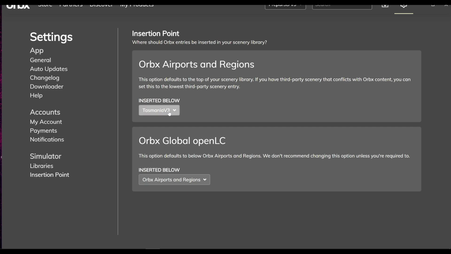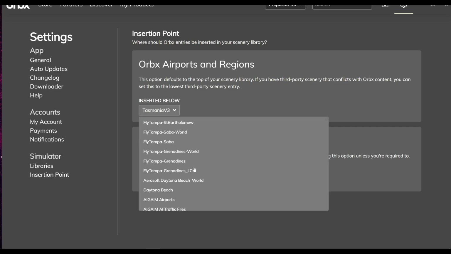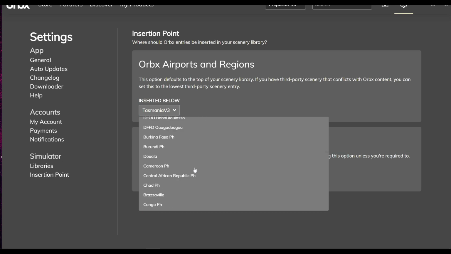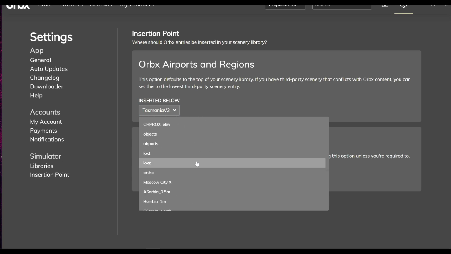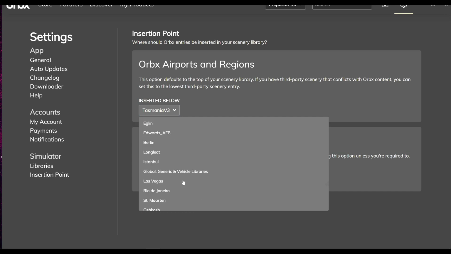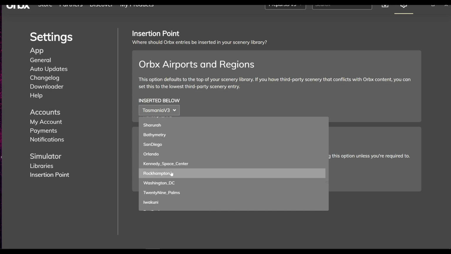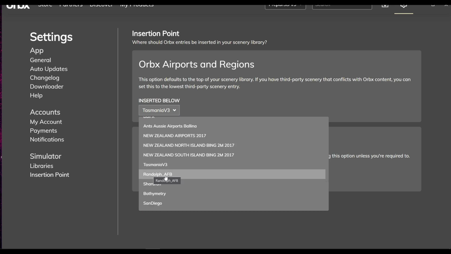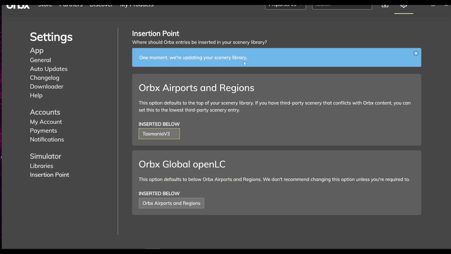On this one, you want to select what is the very bottom of your third-party add-ons. So if I scroll down, it's already selected Tasmania version 3, and it's going to be right here. It's usually the one sitting above Randolph AFB. So if you look for Randolph AFB, whatever's above it will usually be the first third-party. Click on that, and then it's going to update and rewrite the scenery library.